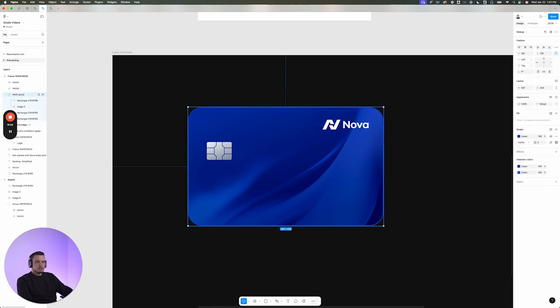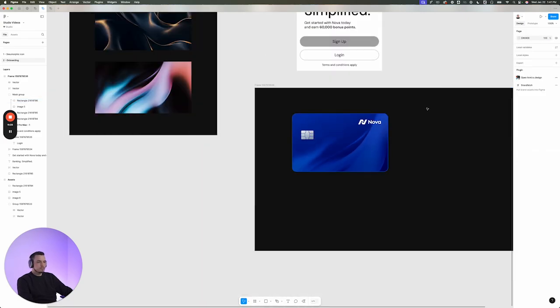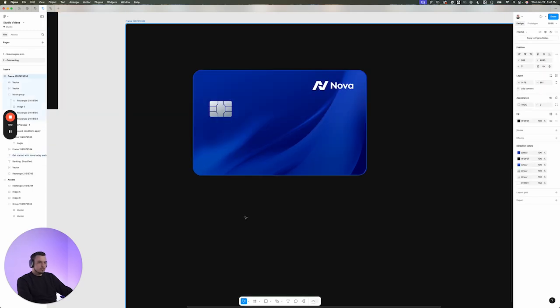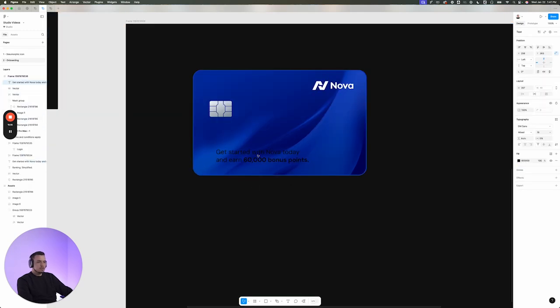Alrighty, I think this is a little too rounded for the card, so let's just make it 24 pixels. Alright, that's looking pretty good. Now we want to name this card so that we can differentiate the different tiers. So let's name this Platinum.